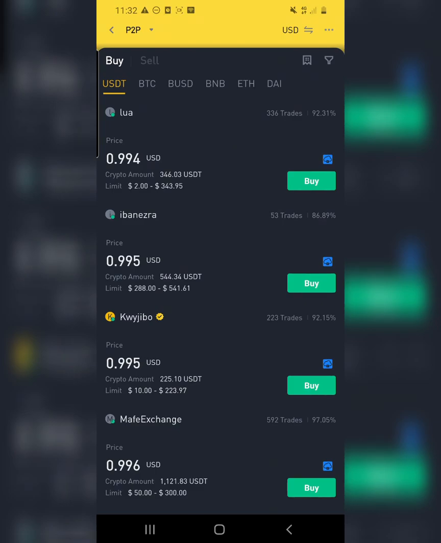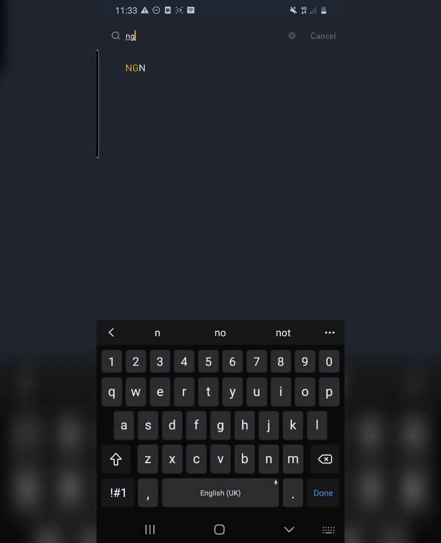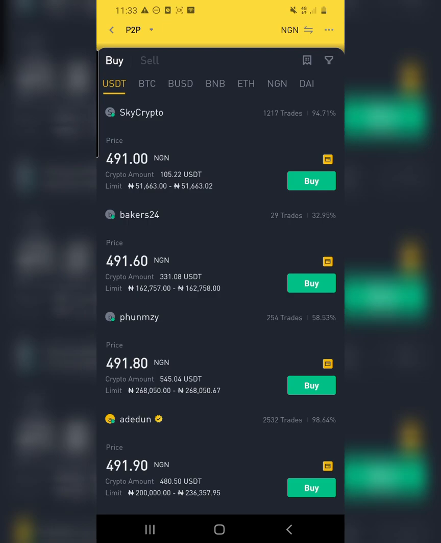Once you're inside this area, you have to make sure that the currency is in your local currency. If you're in Nigeria, make sure it's in Nigerian naira. If you're in UK, make sure you're using the pound. If you're in US, make sure you're using the dollar. So we go over here, we click, and then we change our currency to NGN. So our currency should be Nigerian naira. Now you can see over here it shows NGN, which means that it's currently in our local currency here in Nigeria.